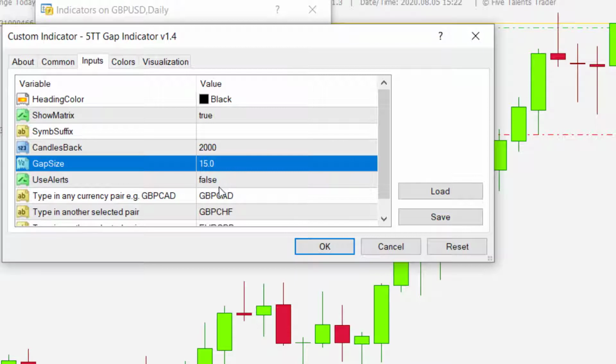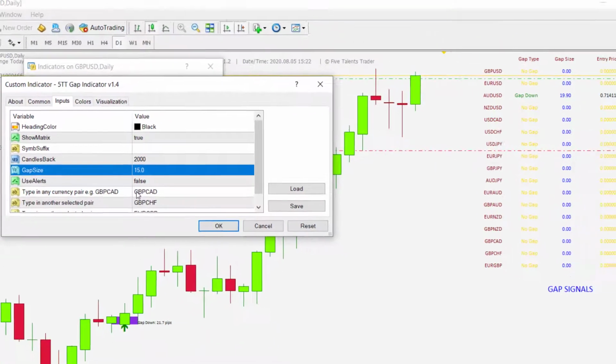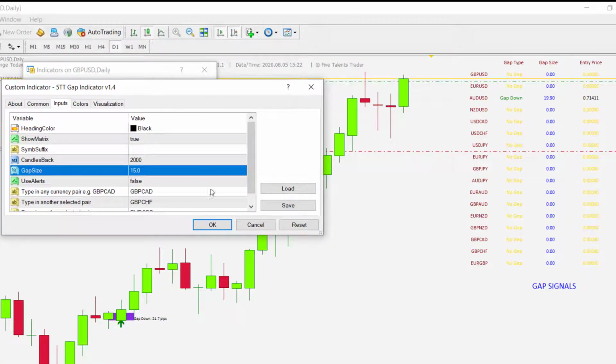Use alerts. Yeah, you can have it to alert you when there's a gap. I don't do this because there's no need. You'll be here in the market when it opens, but it is there, here as well in the indicator.